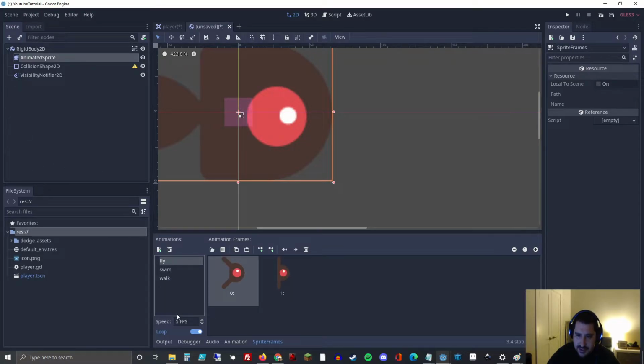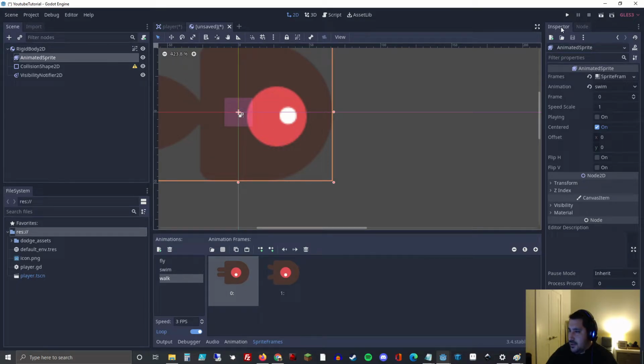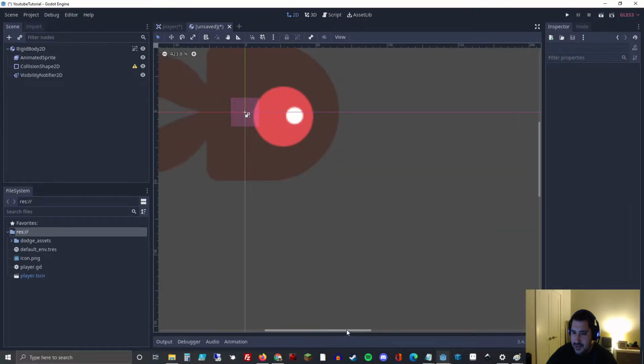And it says, adjust the speed or frames per second to 3 for all animations. So let's come up here to fly. We'll just start from the top, work our way down. We'll say 3 FPS. 3. And 3. And it says set the playing property in the inspector to on. So let's come over here. In the inspector, we made sure animated sprite is selected and playing. We'll turn this checkbox on. And we see now that our animation's actually playing here.